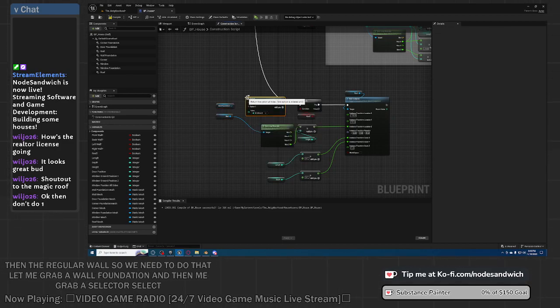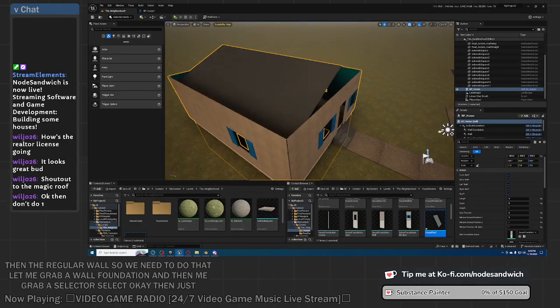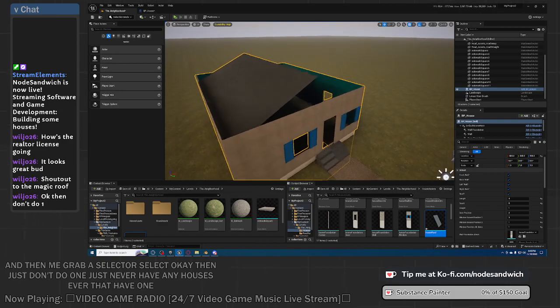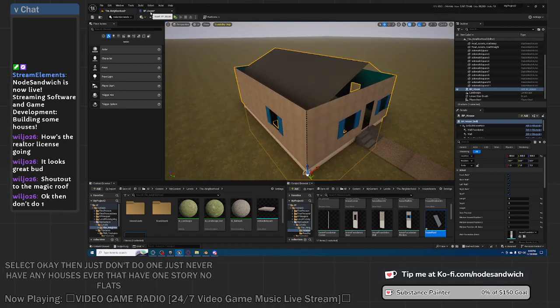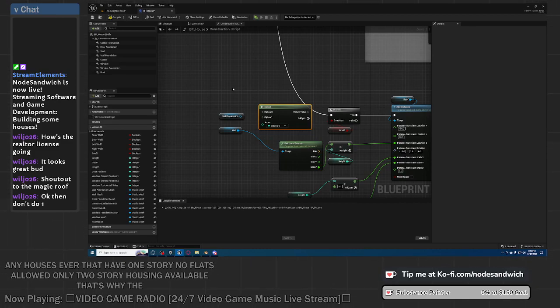Select. Okay, then just don't do one. Just never have any houses ever that have 1 story. No flats allowed. Only 2-story housing available. See, that's why we can charge them more rent. Oh, Wiljo, you're a genius.